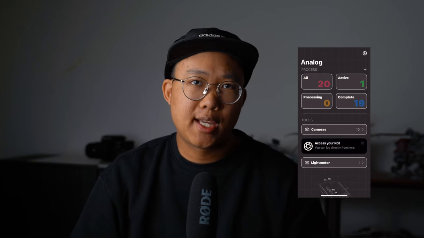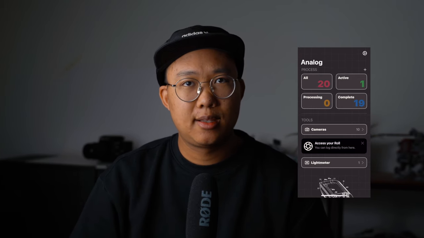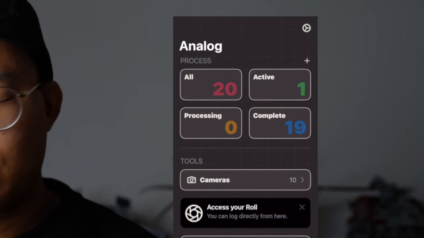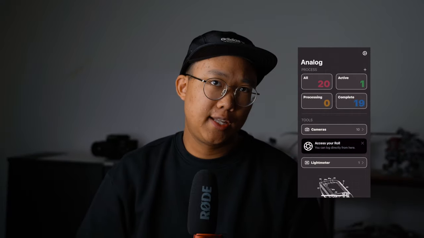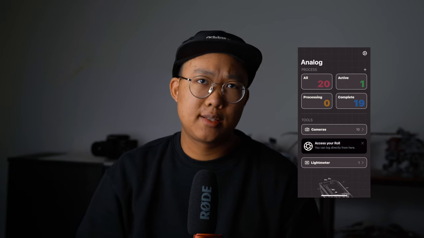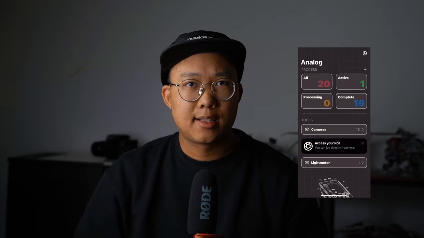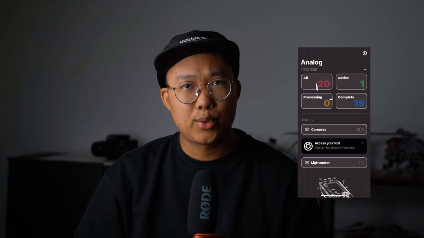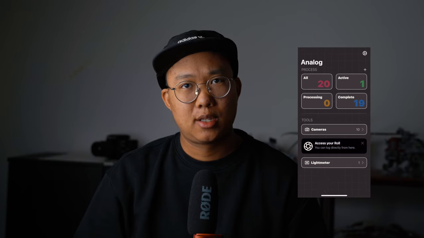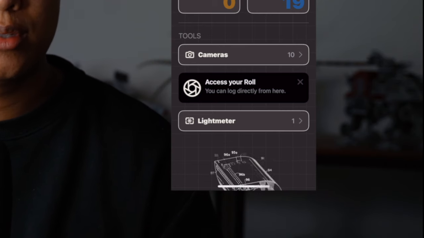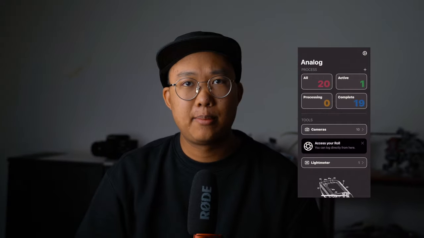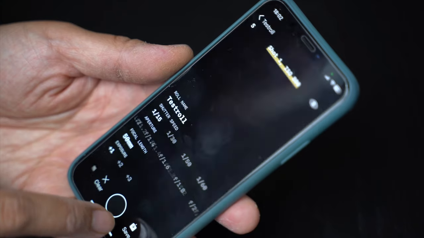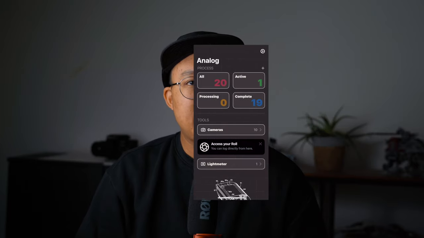When you first open the app, you're gonna get greeted by this screen, and on the top half, you're gonna see the process. You're gonna have four fields: one that says all, where you can see all of your film rolls, the second is active, the third is processing, and the last one is the completed film rolls. On the bottom half, you find the tools. This is where you can add all your cameras, your lenses, and the light meter, where you can start metering your scene. So it's best when we just go through an example.